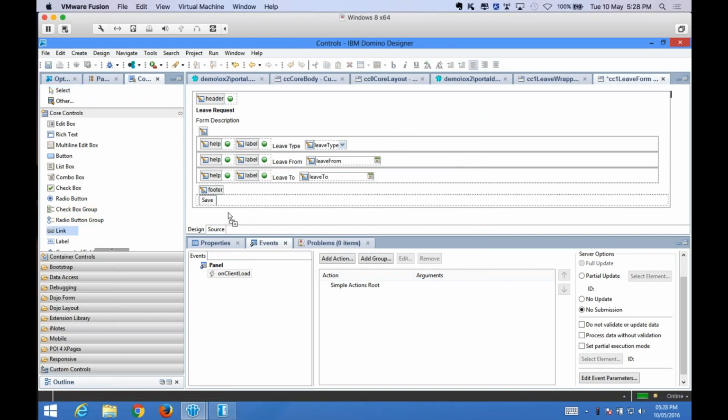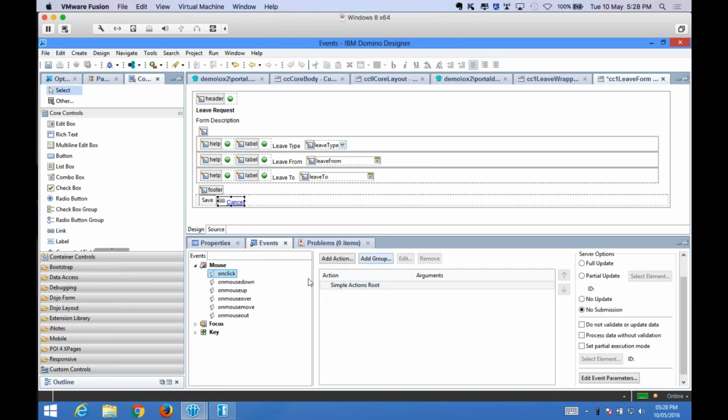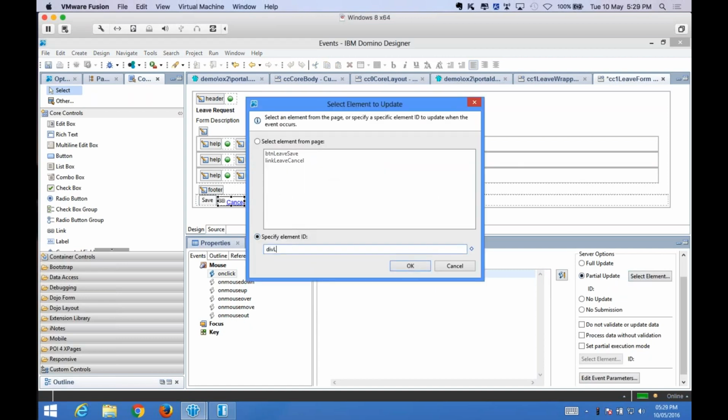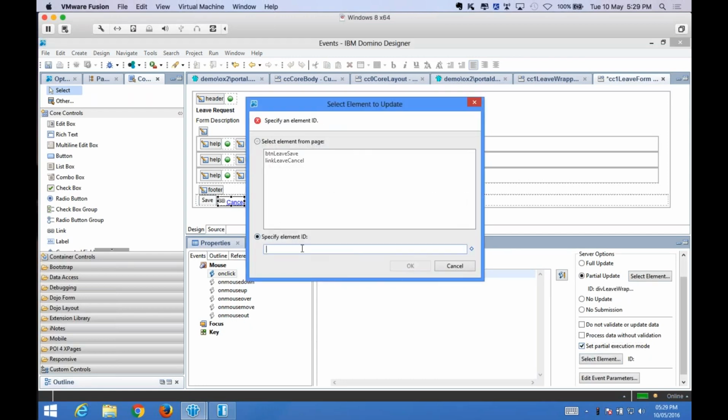I'm then going to go and create a link. And I'm going to call it link leave cancel with a text of cancel and do something similar over here, where on click we can add a script that says app.leaveController.close document. Oh, it's a lot of code before testing. I enable partial update, div leave wrapper, and execution mode, div leave wrapper.